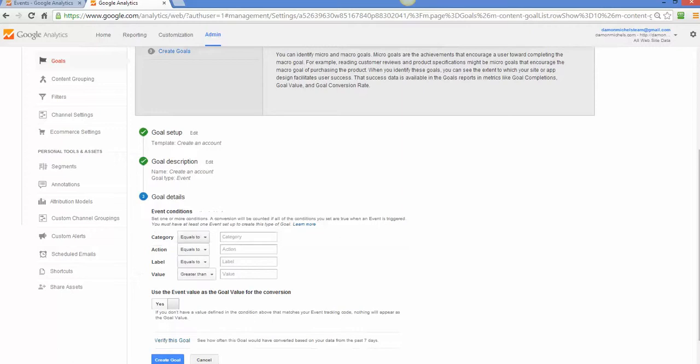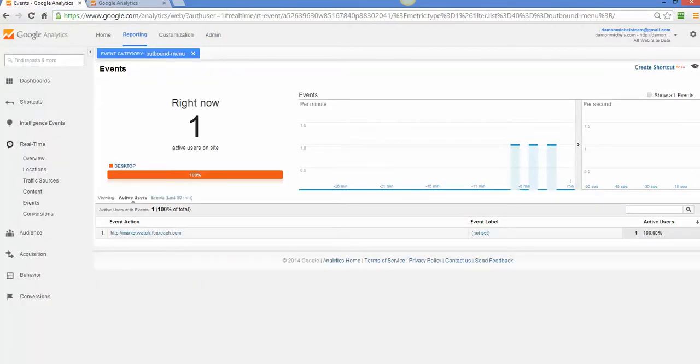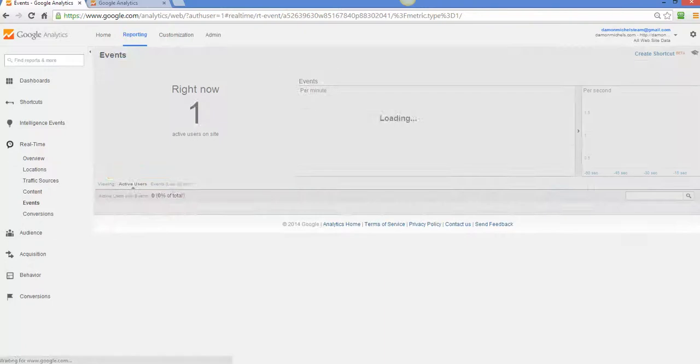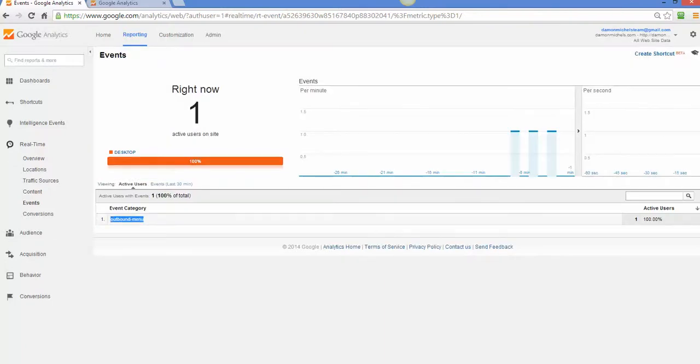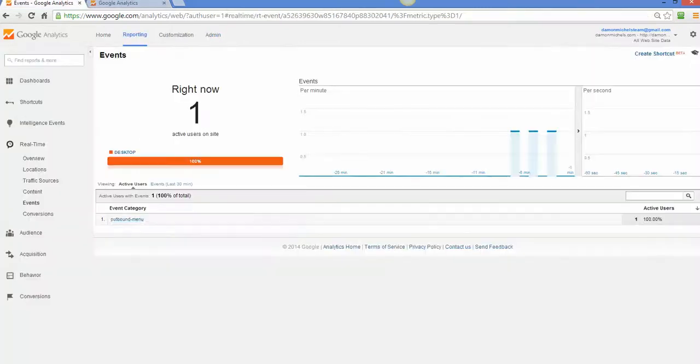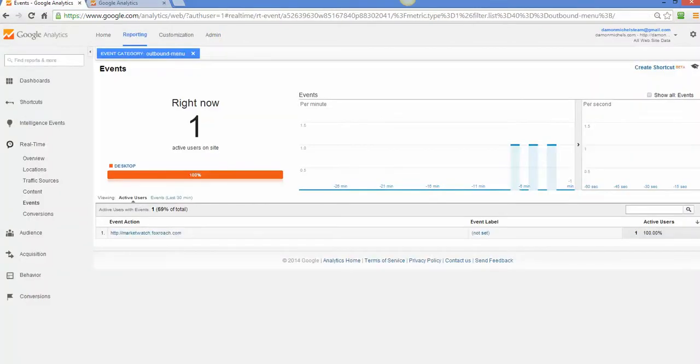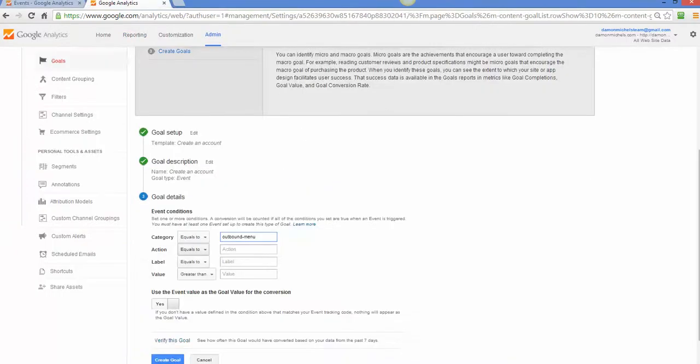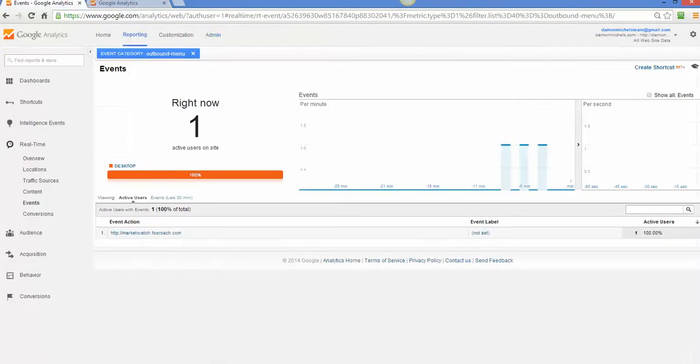Okay, event. Category equals, and we're going to very, very carefully come over here, and I'm going to copy this. Okay, and the label equals event action. There is no label. Event action equals, oops, I didn't get it. Did you see that? Got to be careful with this stuff.